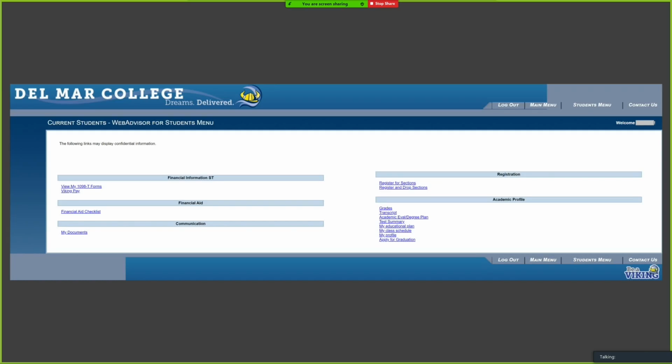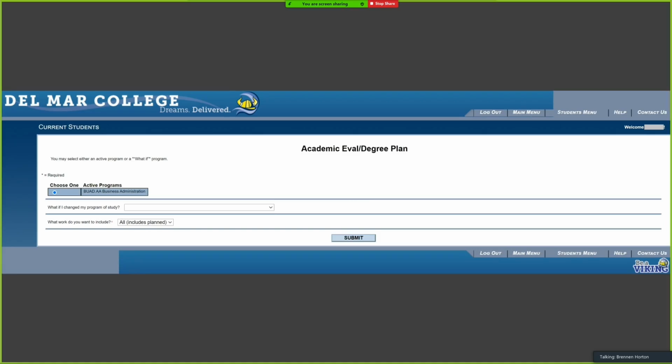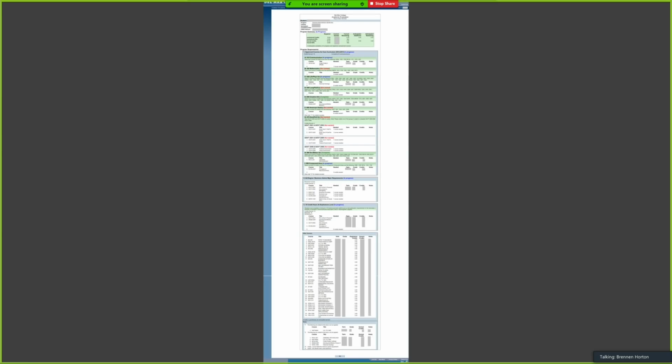Okay. If we come back here again, we can look at your degree plan. If we go ahead and click into a degree plan, it's automatically going to select the degree plan that you're registered for. Then if we click submit, you'll get a page something like this. I've zoomed it out and put a bunch of screenshots together so we can get this kind of an overview.